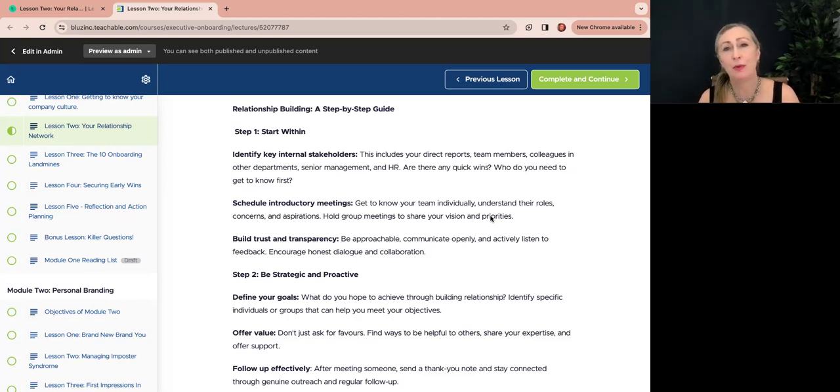How to build trust and transparency is to be approachable. Make sure that you're communicating openly. Share something about yourself so that people will want to share things about them, and make sure that we're actively listening, really paying attention to what people are saying.